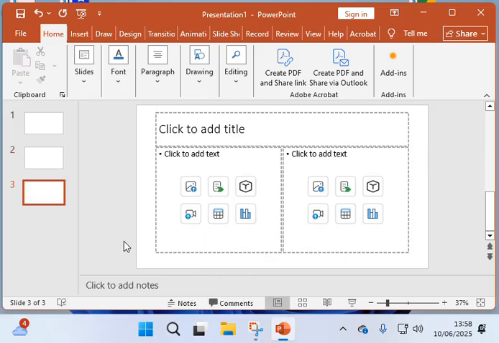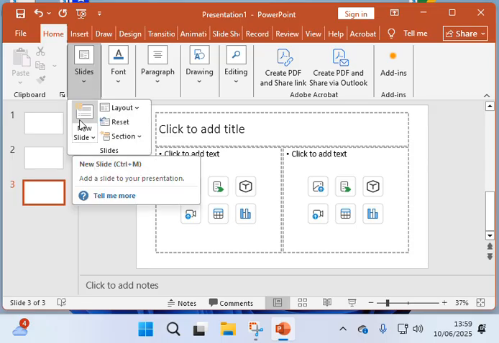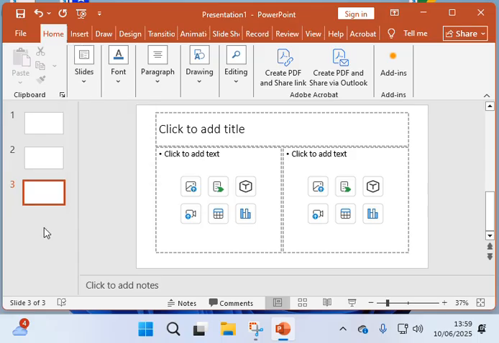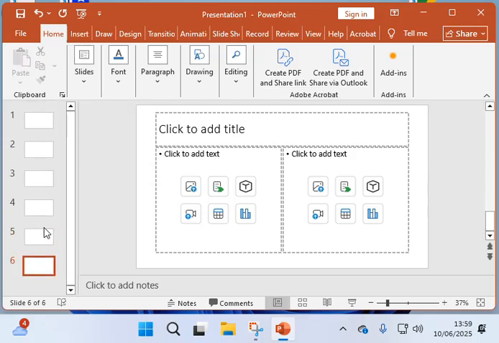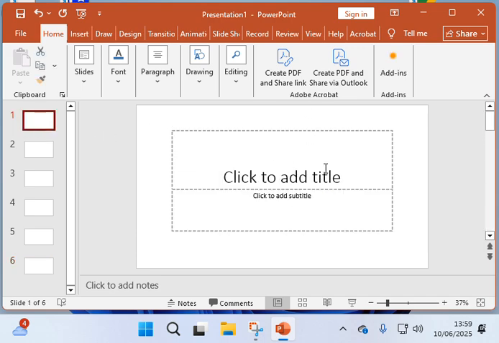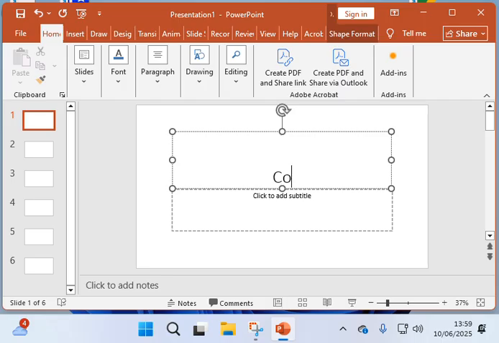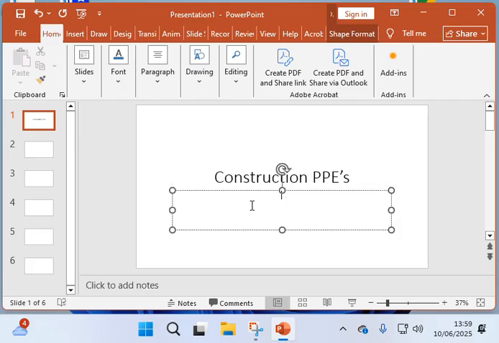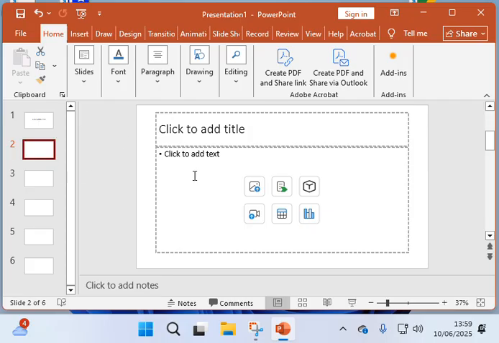So I can choose a layout. But if I want additional slides, I can also use the shortcut called Control M. Okay, so I can just click Control M few times, so I can have many slides. Okay, at the moment our title, let me name this as Construction PPEs. Okay, and then by Raj.